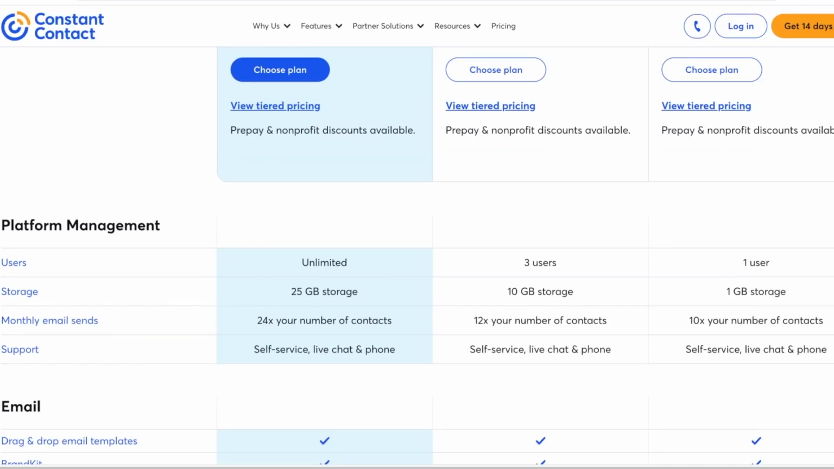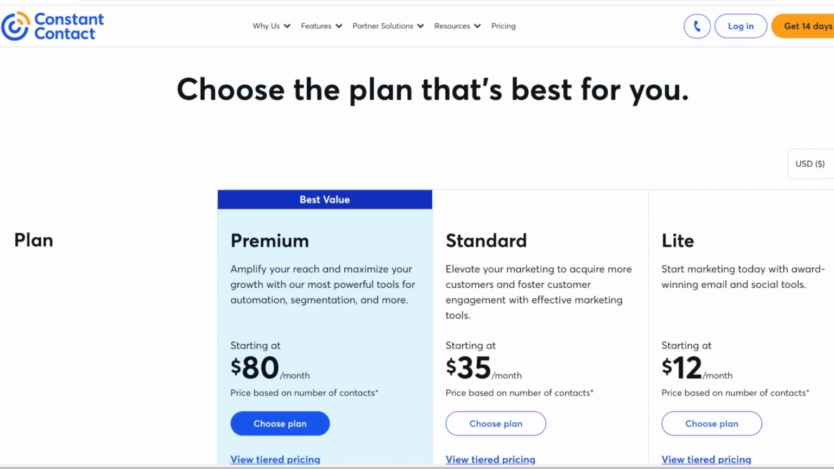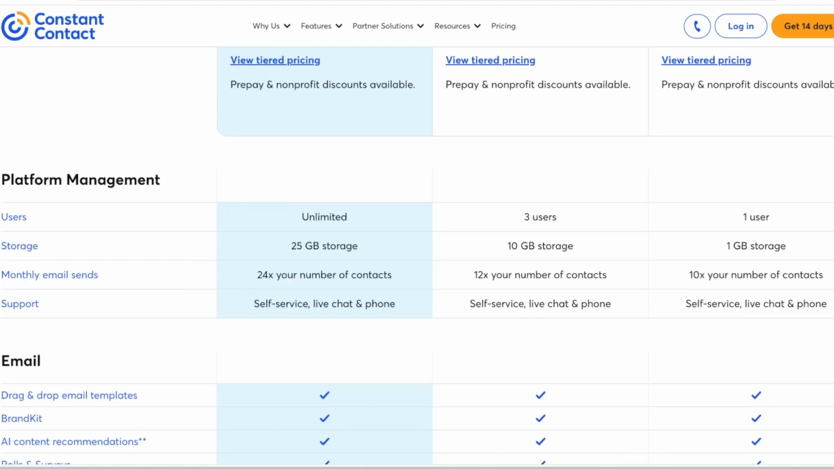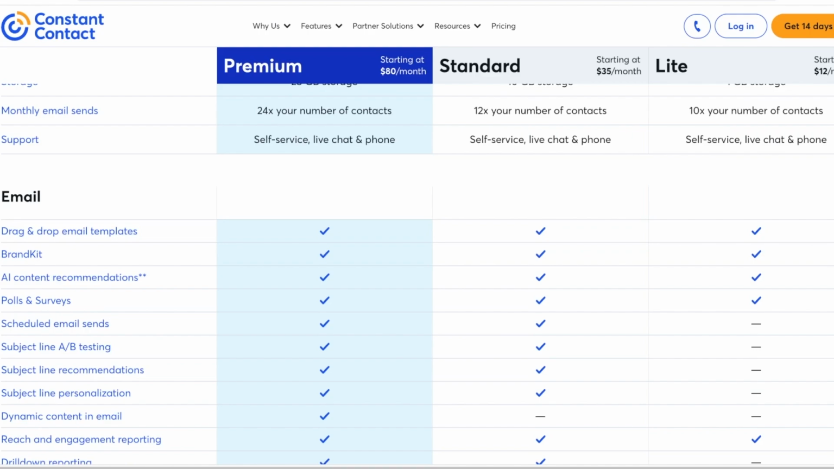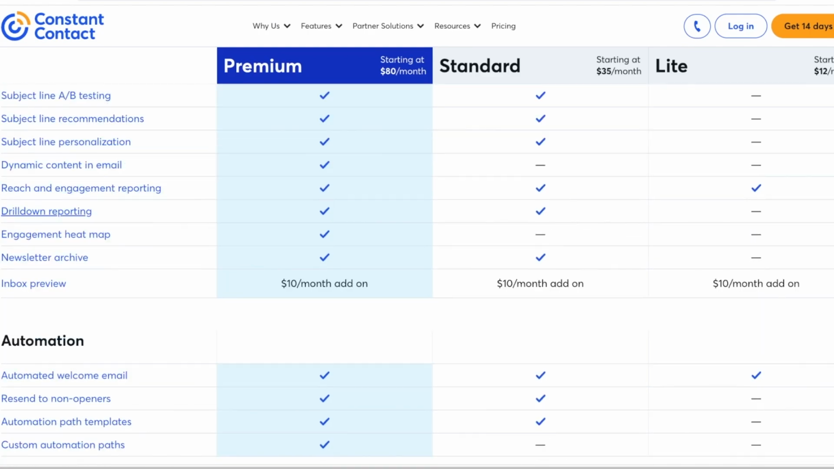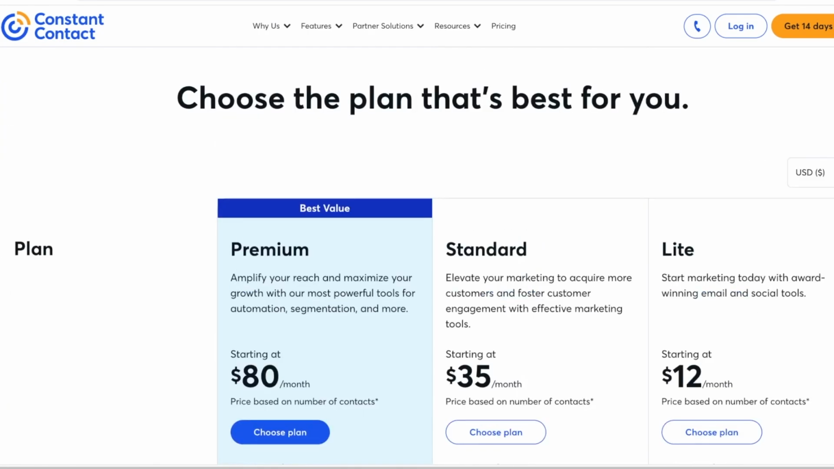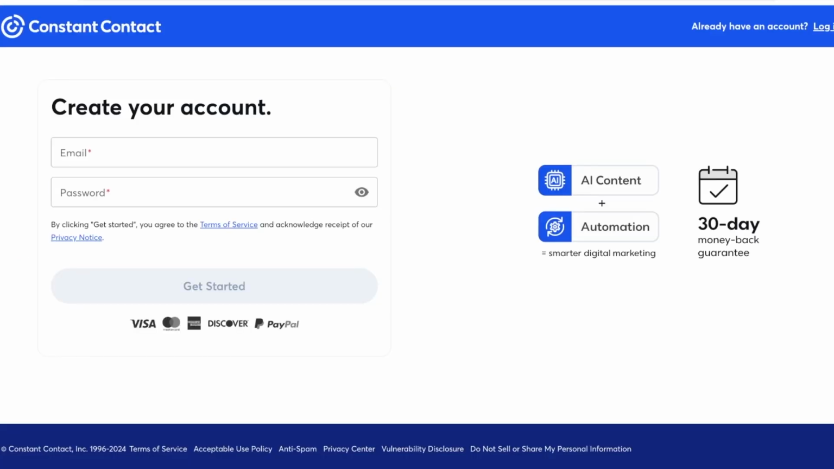So with Constant Contact, you can get started with only $12 a month, and this is going to be tiered pricing. So the more number of subscribers you have in your email marketing list, the price is going to vary for you as well. And you can still get a 14-day free trial of any of your preferred plans. Now, let's jump right into Constant Contact.